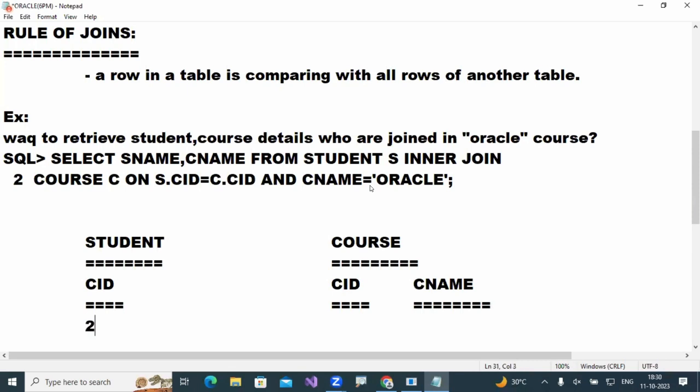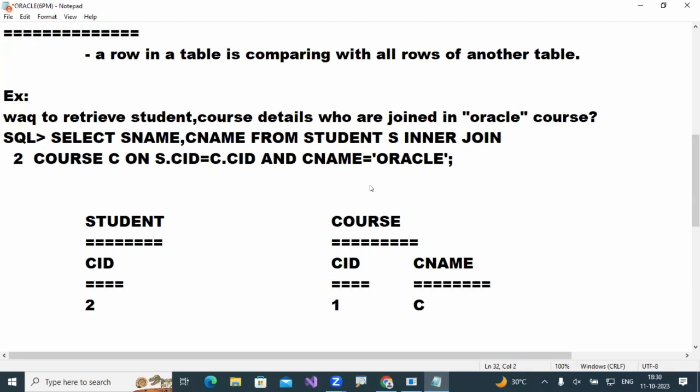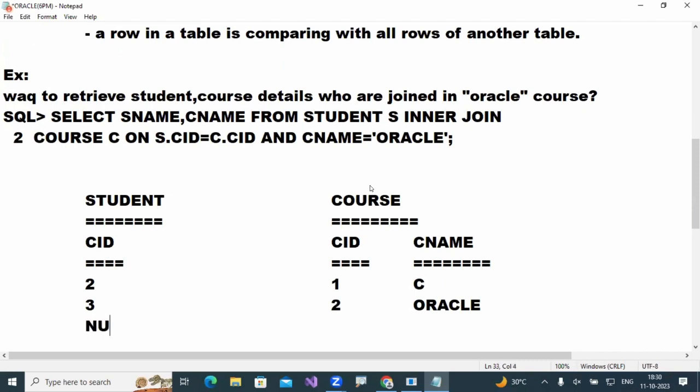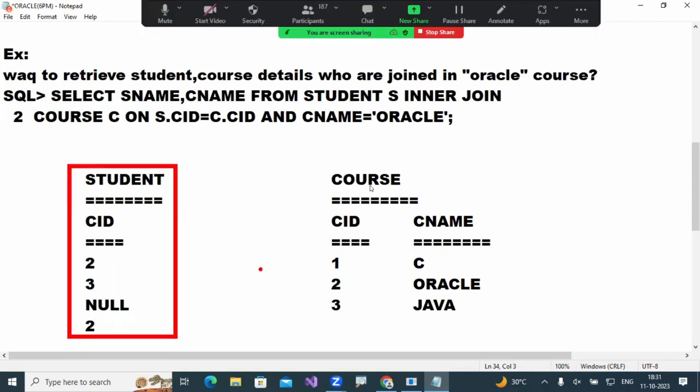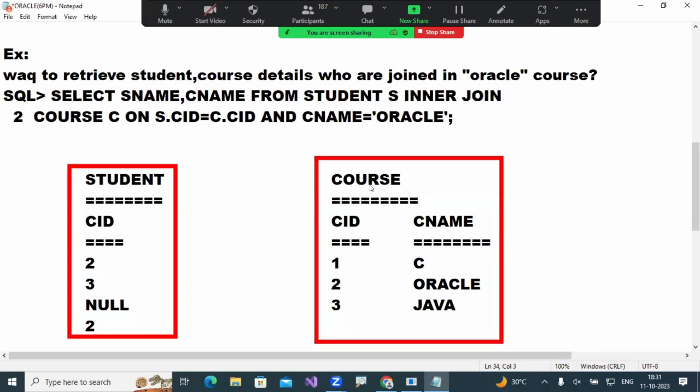Here, two as a student ID is one and C language. Year three and year two is what now? Oracle. And year null, okay. Year three is what now? Java. Okay, and year two. This is actually my table information. So now see how this is table one and this is your table number two.